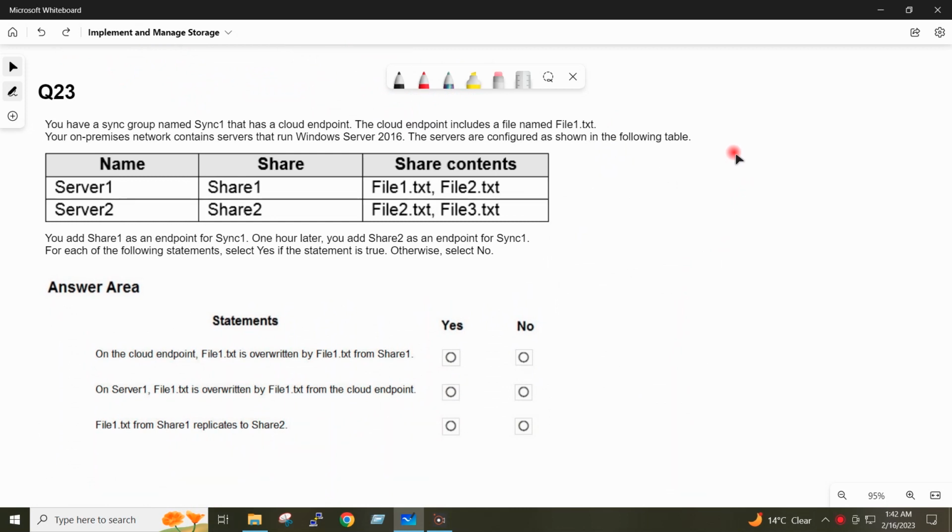Question number 23 is, you have a sync group named sync1 that has a cloud endpoint. The cloud endpoint includes a file named file1.txt. Your on-premise network contains servers that run Windows Server 2016. The servers are configured as shown in the following table.